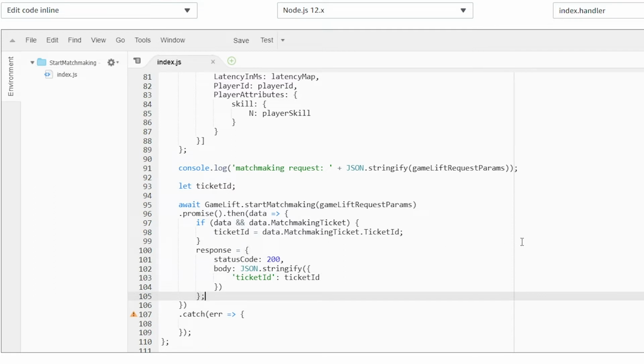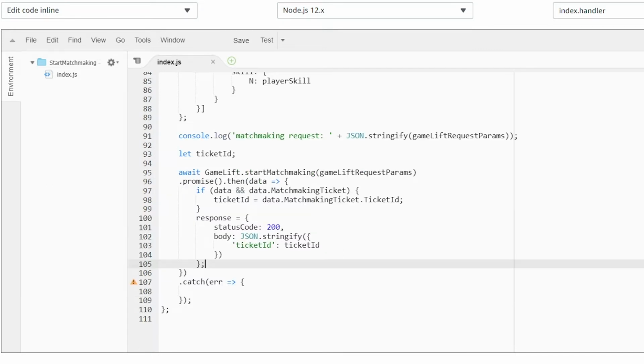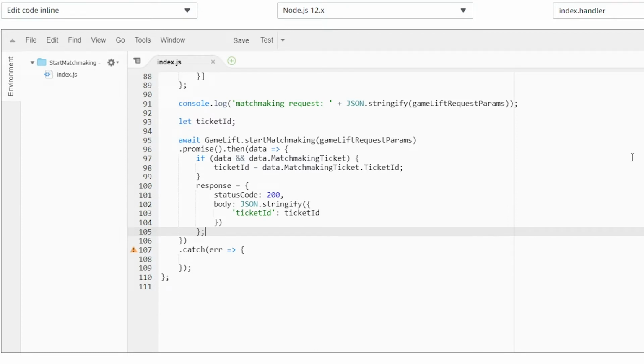I just want to point out the reason we are only sending back the ticket ID is that the matchmaking ticket object at this point, right after we made a matchmaking request, won't contain that much useful information in my opinion. The information from FlexMatch event notifications that is being sent to the SNS topic and stored in the matchmaking tickets DynamoDB table is what I believe is actually useful, and the items in that table are keyed by ticket ID. And if something went wrong while calling GameLift start matchmaking, then the catch function will be invoked.